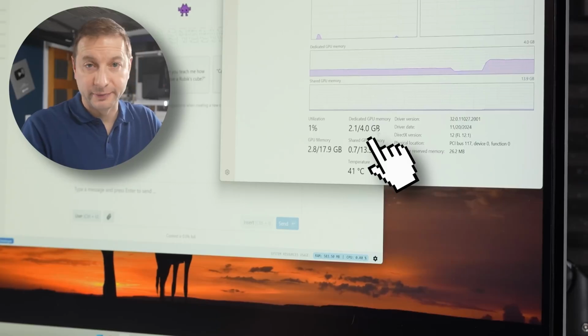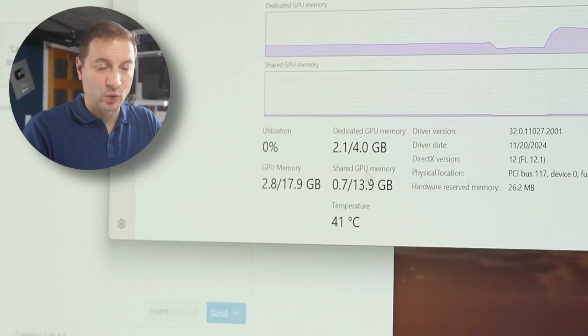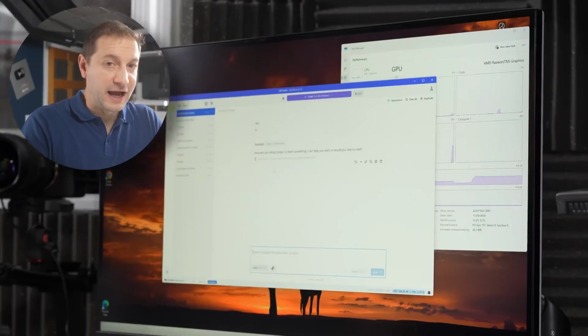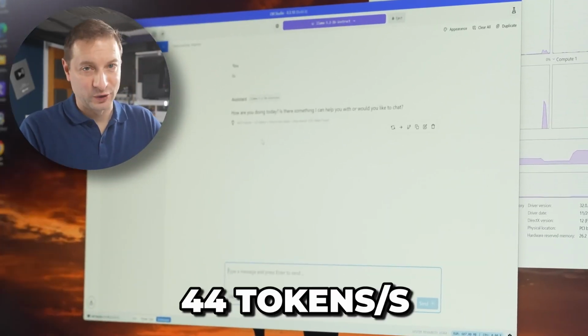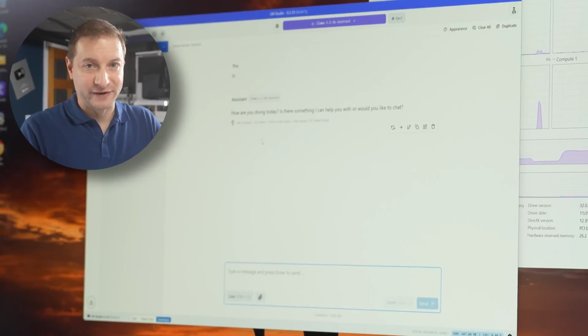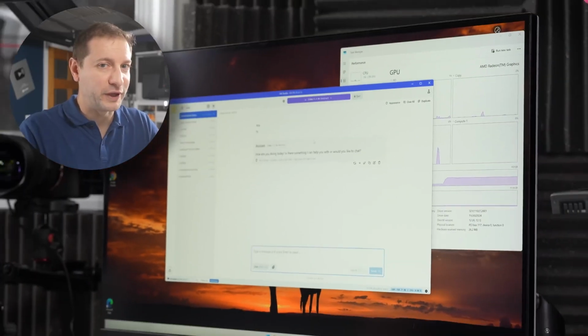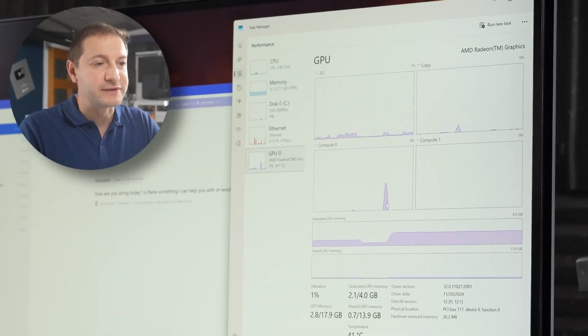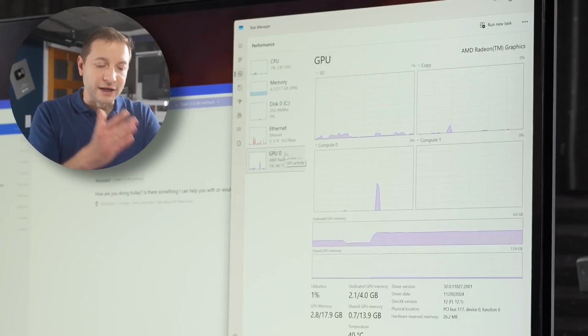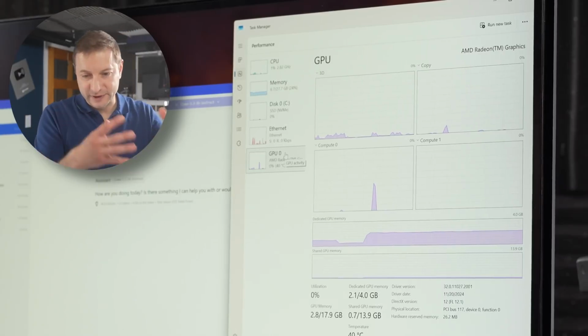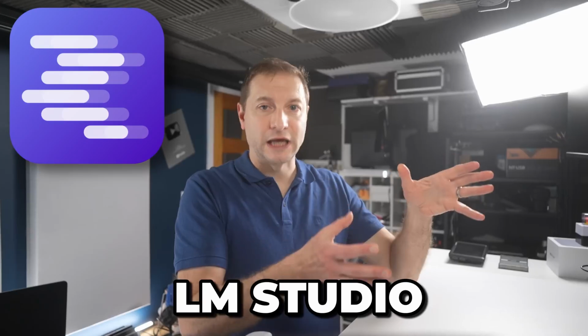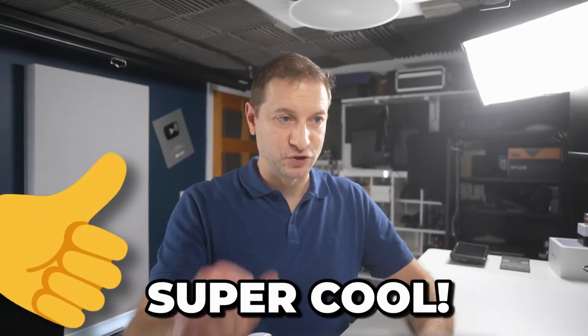So we have 4 gigabytes available here and 2.1 is being used. Now we're at 44 tokens per second, so quite a bit faster. Not a huge amount faster, but still 44. We're over that 40 hump, and we see that it was processed on the GPU. So even though we're not using GPU-specific AMD libraries, LM Studio is capable of tapping into Vulkan and utilizing the GPU in a generic way to run these models, which is super cool, and it helps us out quite a bit. But this is a very small model.